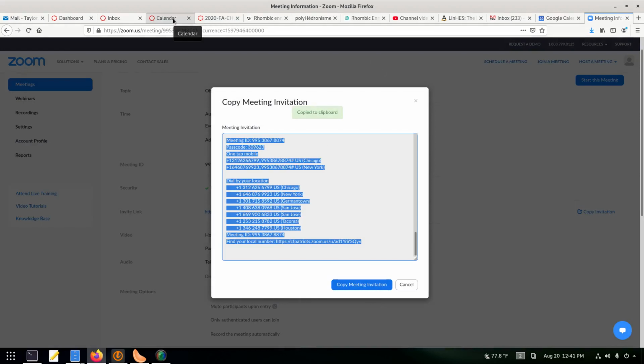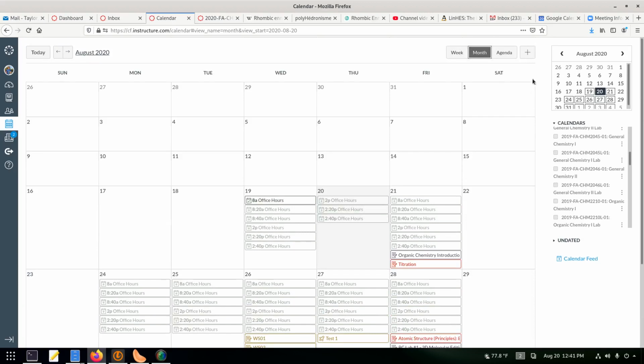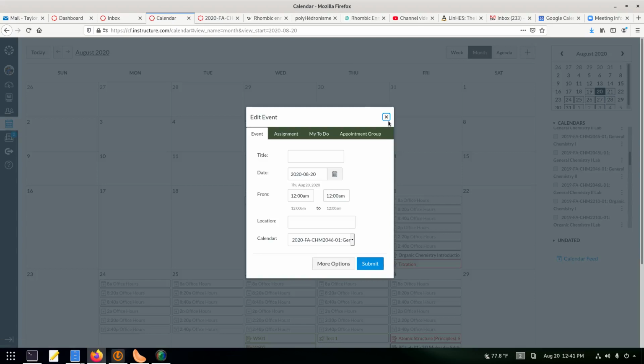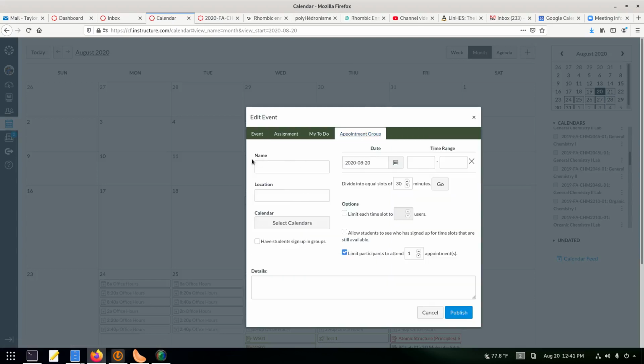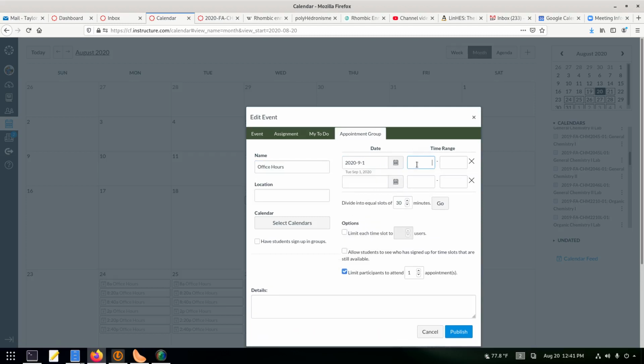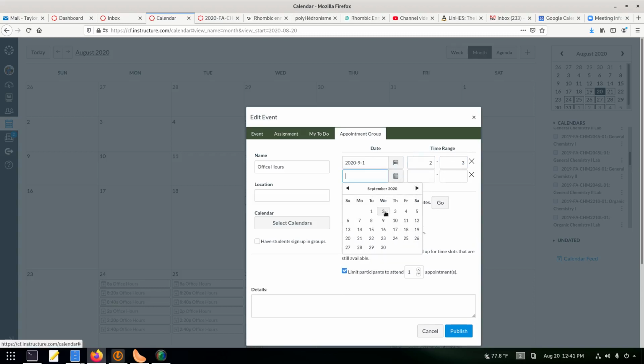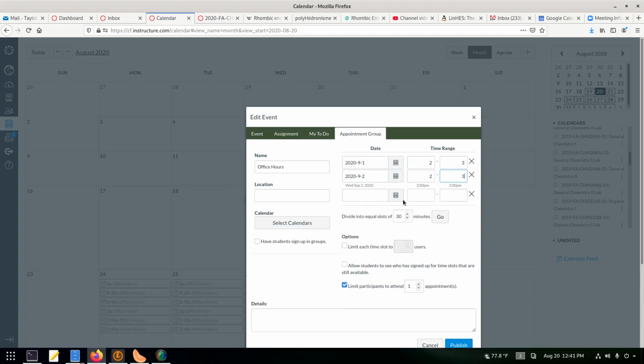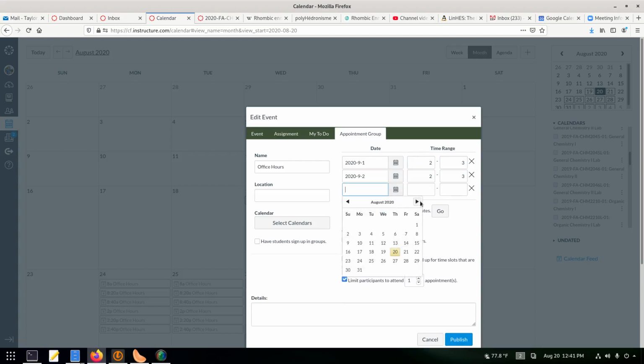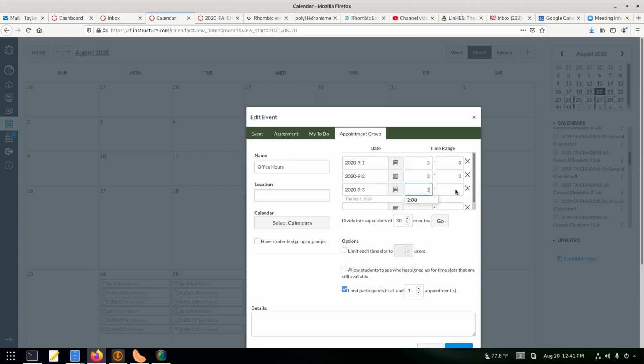And now I will go back to my calendar, and up here I'm going to hit this little create new event, and I'm going to create an appointment group. And it pops up this big window, and I'm just going to type in office hours. And I'm going to do this for the first from 2 to 3, and the second from 2 to 3, and the third from 2 to 3, and the fourth.